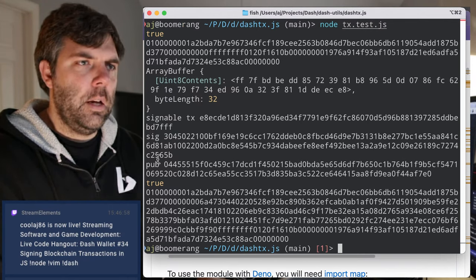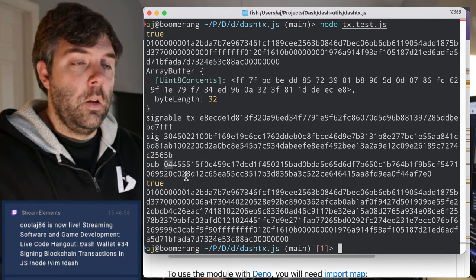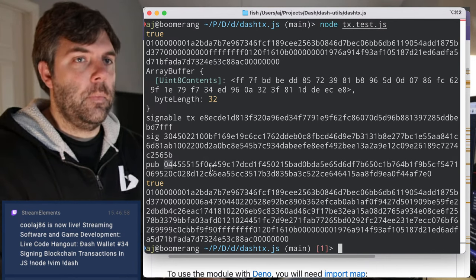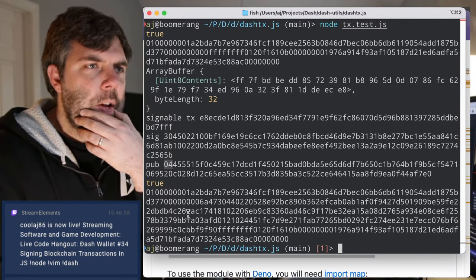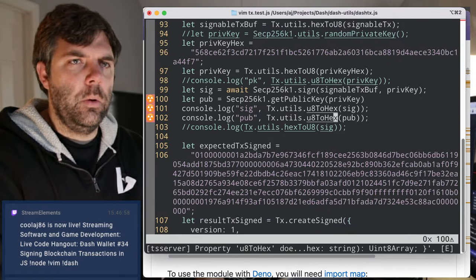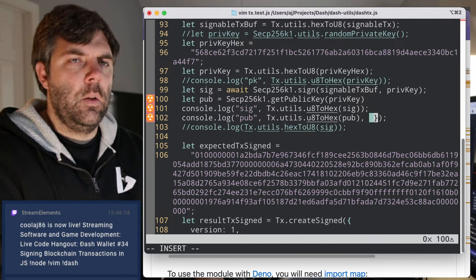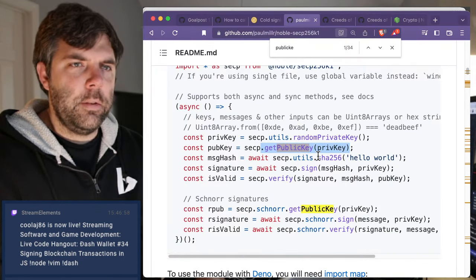Okay, there's sig and then there's pub, and this one starts with 04. So I think that's right. Wait, we want the compressed public key. So it shouldn't start with 04, it should start with either 01 or 02. And in order to get the compressed public key, we need to maybe put in compressed true. I don't remember what it was. I remember this actually tripped me up though.